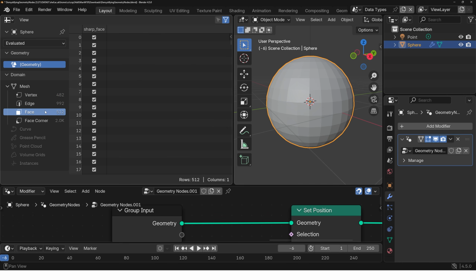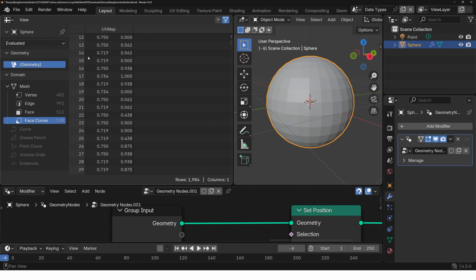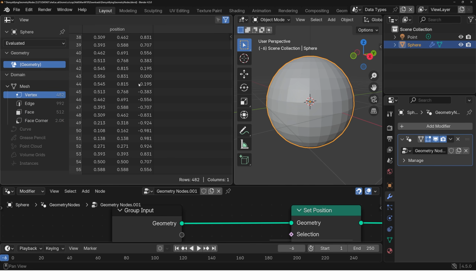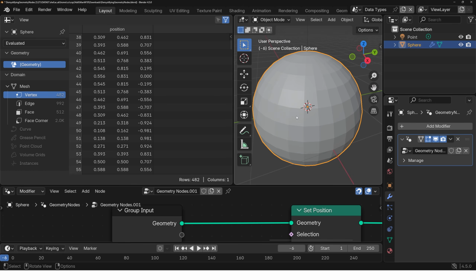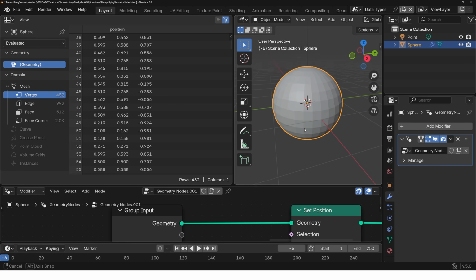So for example, the faces can also know whether it's a sharp face or not, and even the face corners has its UV map associated with it, and so on and so forth. So all of that data together forms a new data type called geometry. But this geometry itself has 6 different types. Mesh, which is essentially a bunch of connected vertices or connected points. So this is the mesh type geometry.